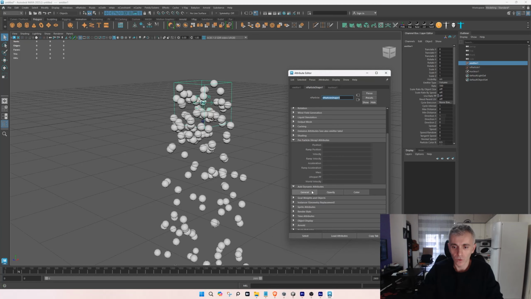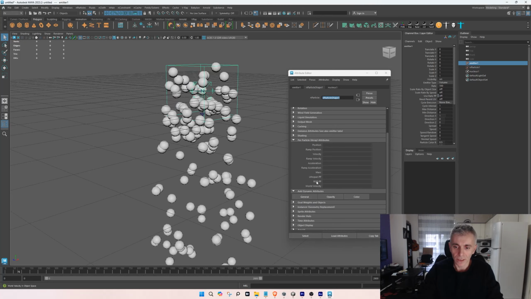After that, go to Add Dynamics Attribute and add Particle Attributes. After that, you can see a new attribute has been generated, the RGB PP. So right click and create an expression.